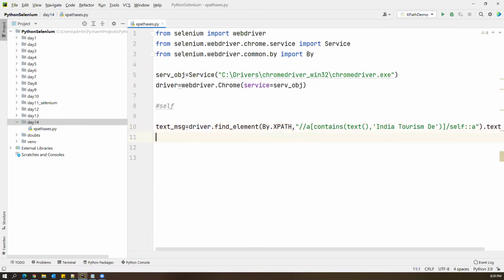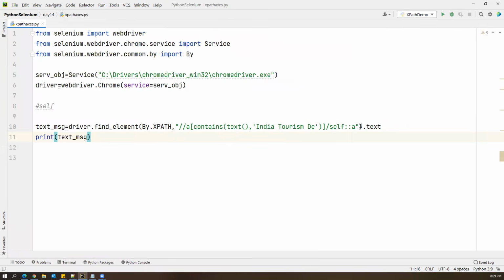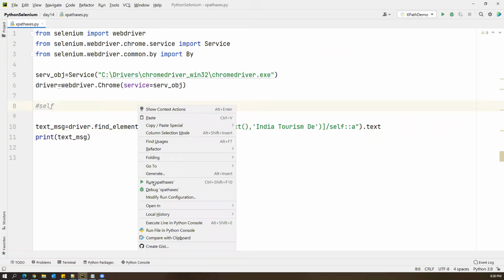And then I will print that. I can say print text_message. So what exactly are we doing here? We are finding one element, capturing the text value from that link, and printing the value. So let's execute.